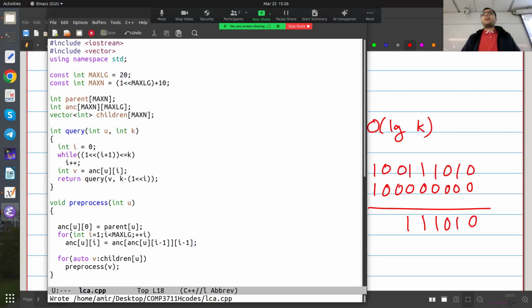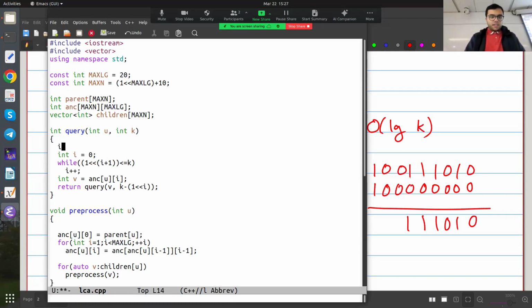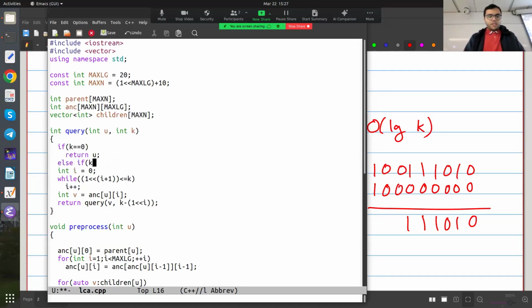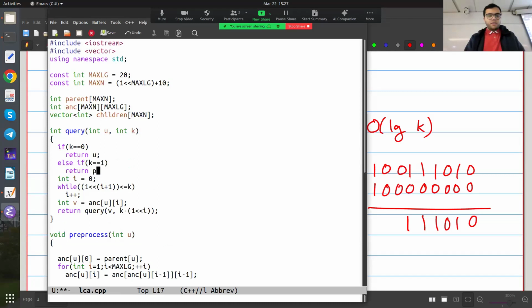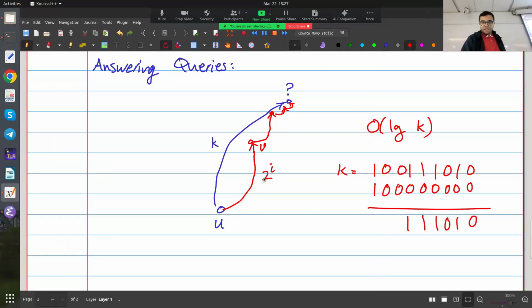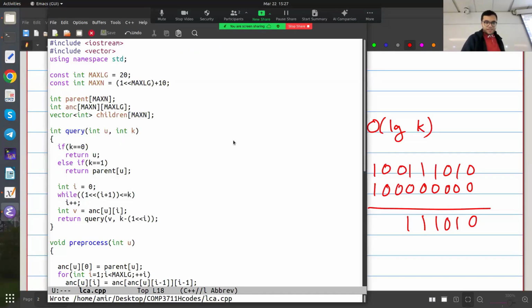Okay. Now I should have a base case. I can use 0 or 1 or both of them as my base case. So I can say if k is 0, just return u. If k is 1, just return parent of u. And otherwise do all of this. Okay. What's wrong with this query? Why is this not the same as the algorithm that I just taught you here? So you see this algorithm and see this implementation. They're not doing the same thing.